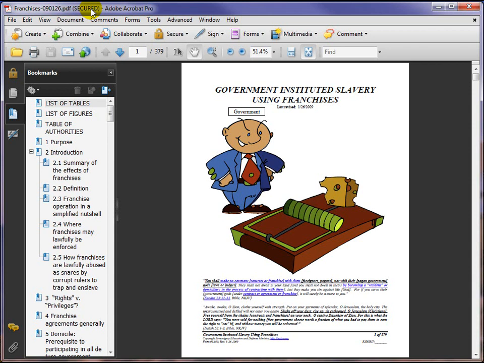The document you see in front of you is downloaded off of the SEDM Forms page, and it is Form 05.030, Government Instituted Slavery Using Franchises. And had you downloaded that document from our website and opened it in Adobe Acrobat, this is what you would see. By default, the document opens up with bookmarks displayed on the left, and the bookmarks basically replicate the table of contents of the document, and that table of contents is at the beginning of the document.